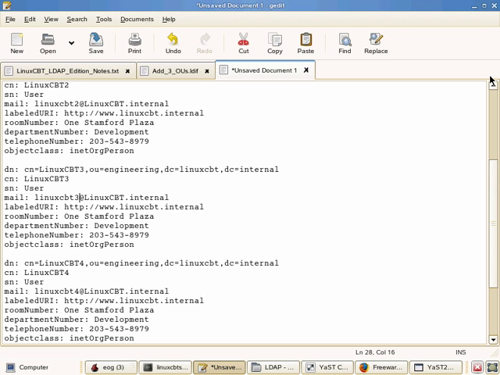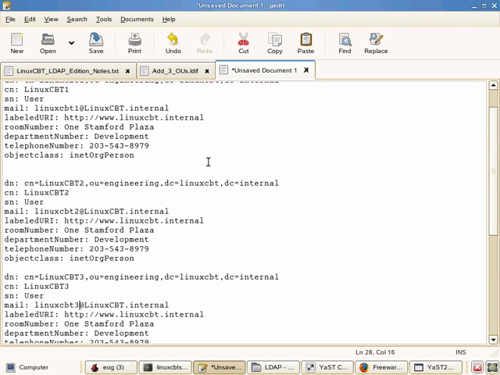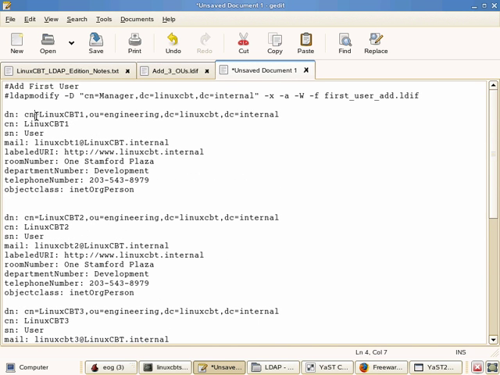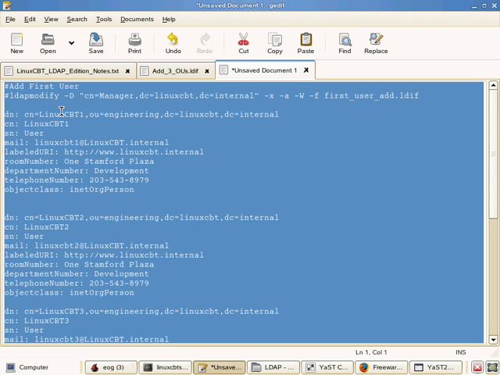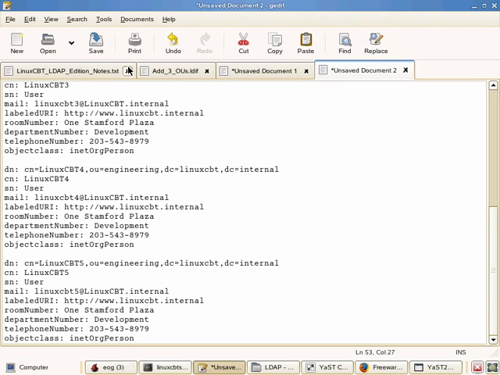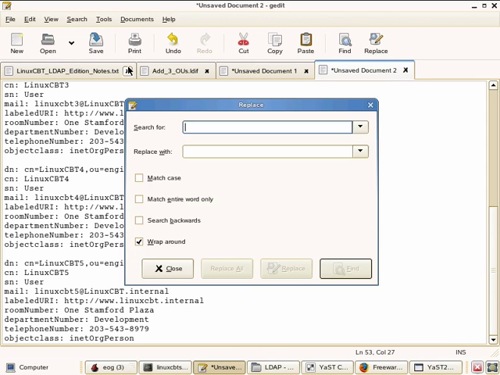So now we have 5 users for OU equals engineering, and if we want everything to truly be in one file, copy the contents to a separate file and make a wholesale change. Now we'll replace using Control R. Wherever OU is equal to engineering, set it to sales.